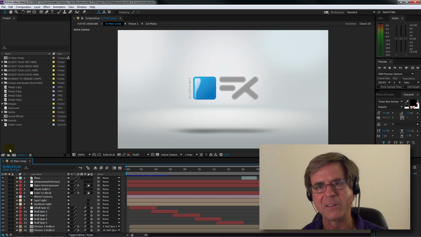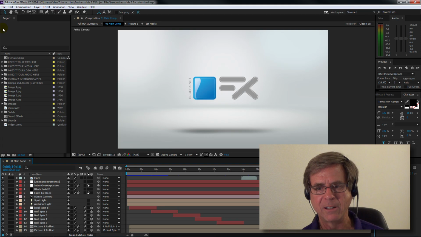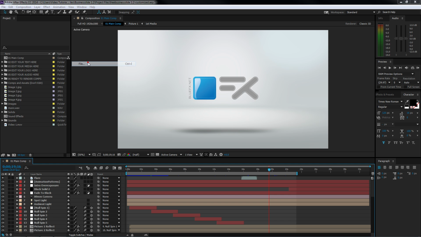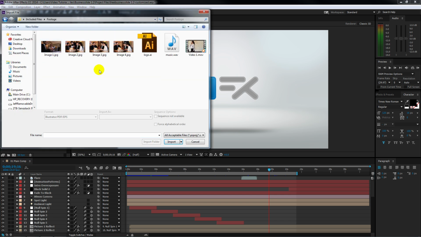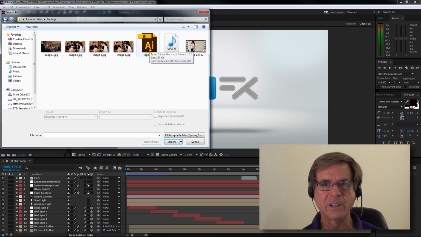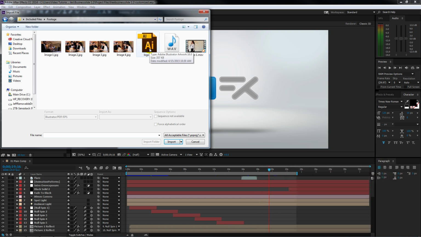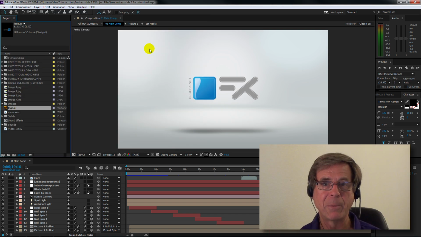Alright, so now that I've explained that, I want you to bring in the file that we provided for you. So go again to File, Import, File. Track down that file by going to Included Files, Footage, and there's this Adobe Illustrator file which we call Logo. If I double click on it, it will bring it in without that intervening dialog box because it's just one layer. Double click on it, there we go. Now this file has a couple of characteristics that will become apparent in just a moment.